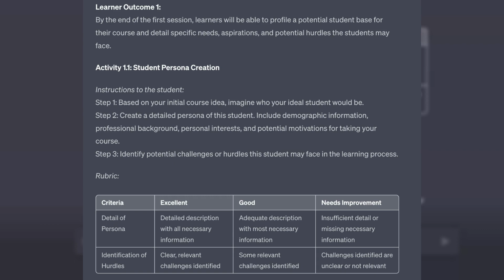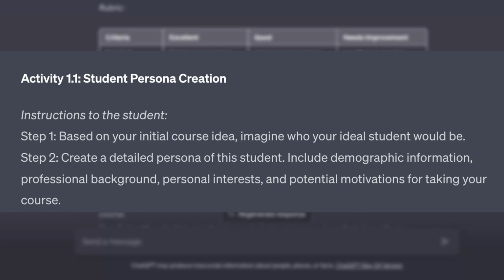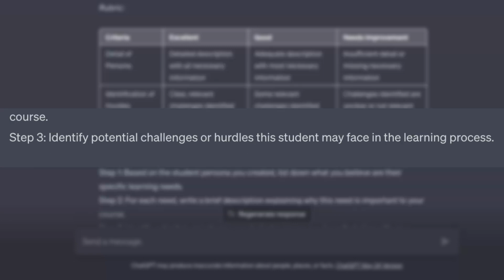What would I like to do a little bit differently using this? First is student persona creation, the activity. I think I wanted it a little bit smaller in scope. What I mean by that is I like steps 1 and 2, where based on the course idea, the student is imagining who their ideal student will be, and they give demographic information, professional background, personal interests, and potential motivations for taking that course. I think this bit is good. Step 3 of identifying potential challenges, I would personally put in a separate activity.